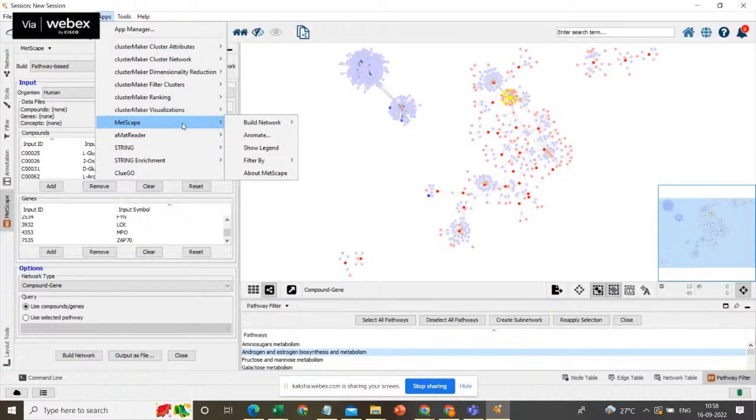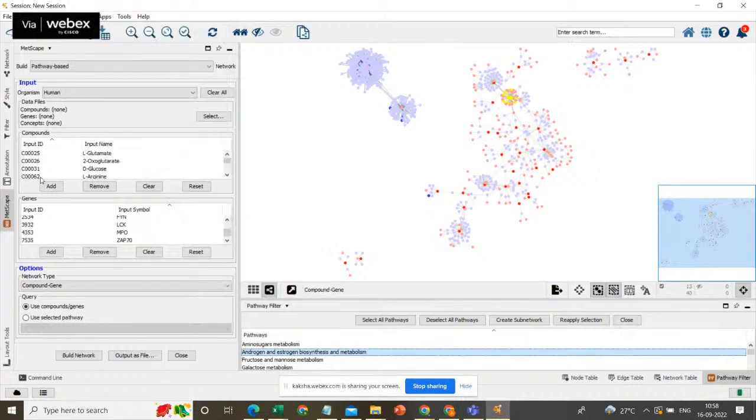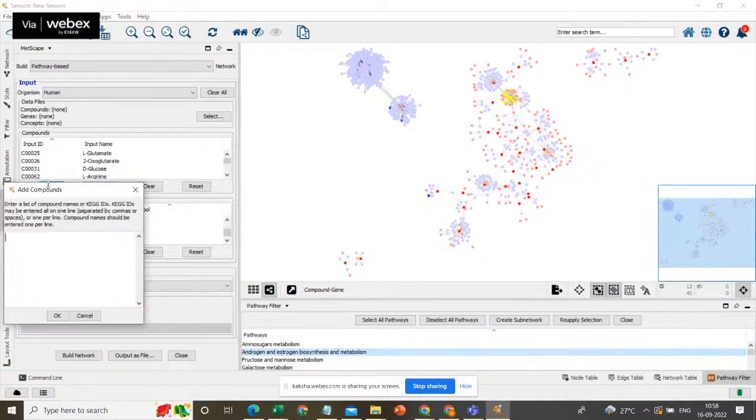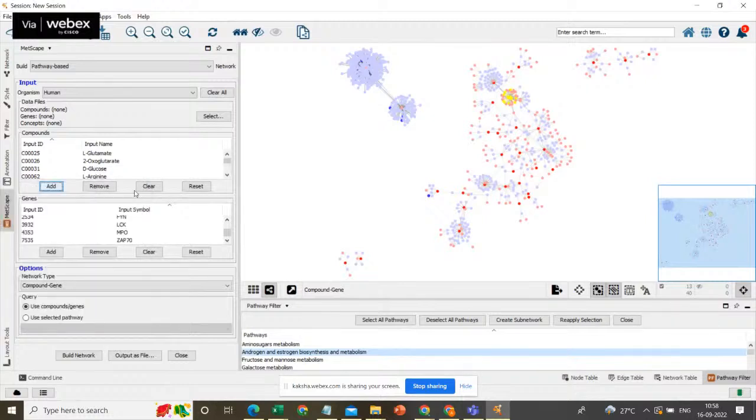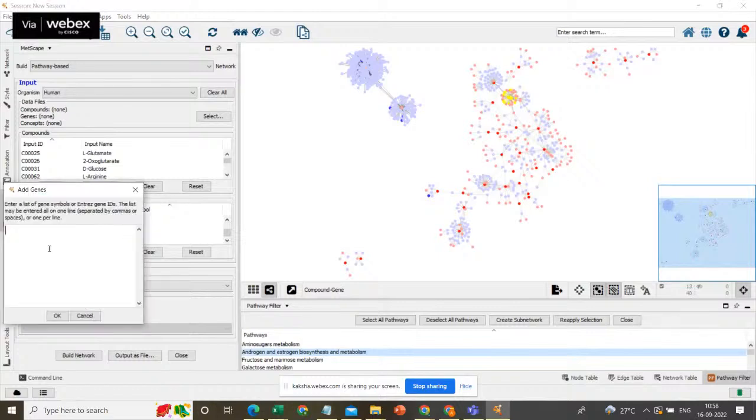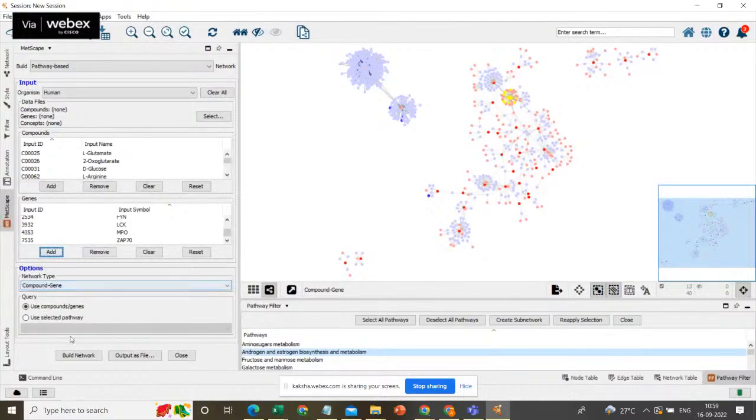So in this plugin, we will add the compound IDs. Here it takes the KEGG IDs. You can see that it is written to enter a list of compound names or KEGG IDs. So we will put the KEGG IDs. I have already put the KEGG IDs list that we have got, and here we will put the gene IDs, that is, the differentially regulated proteins. Once we are done with it, we will use the compound genes.